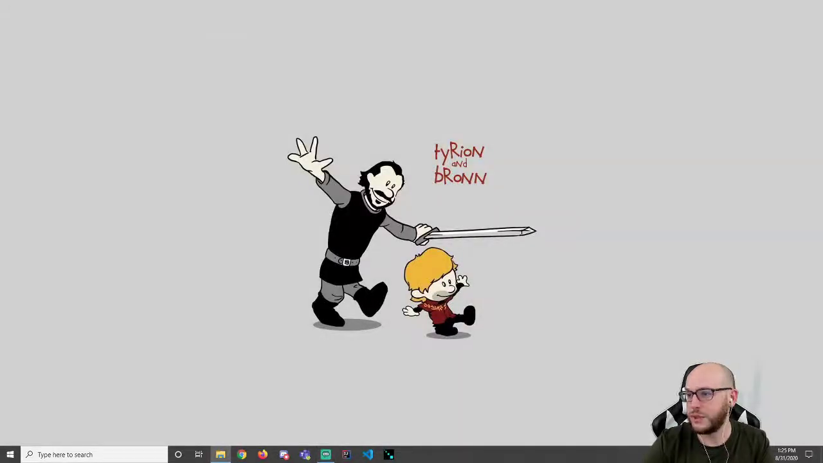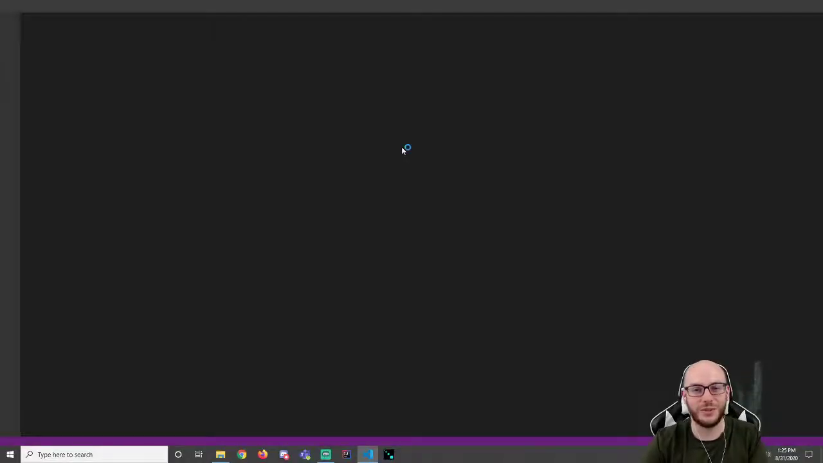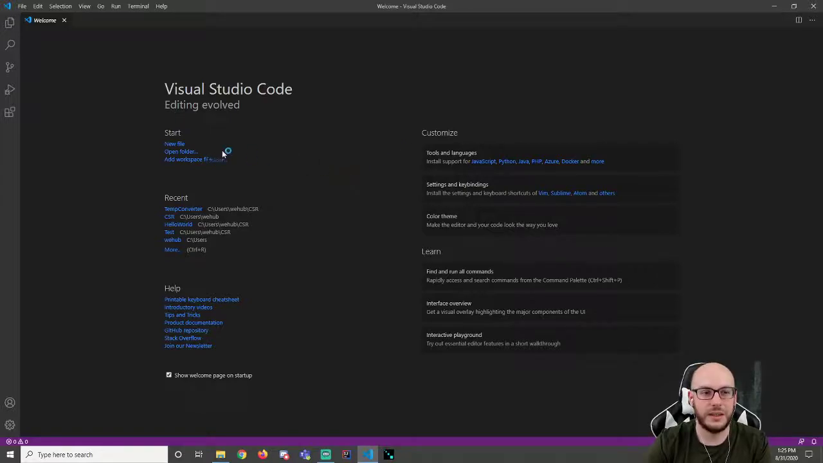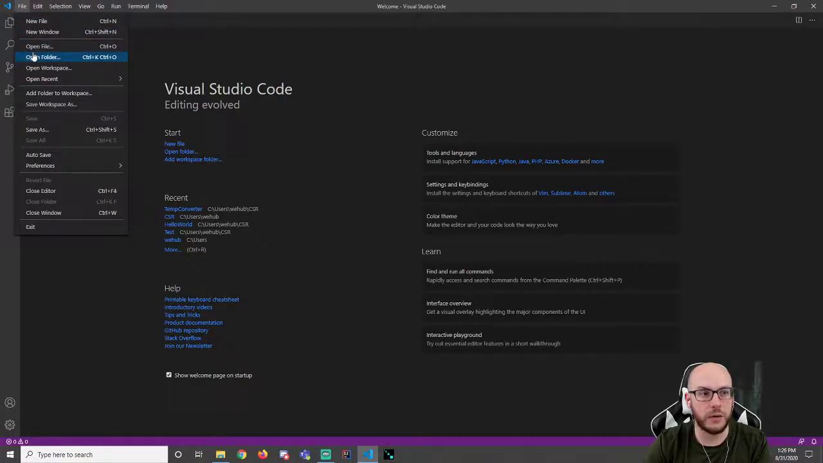Okay, so what I'm going to do is close this out. I am then going to delete it so that I'm on the same page that you are. I'm going to open up Visual Studio Code. There's a couple of ways to get started. First thing we want to do is make our project folder our working directory. You can either hit open folder on the welcome screen or go to file, open folder.